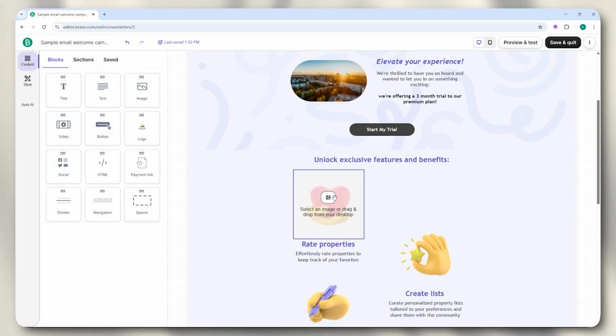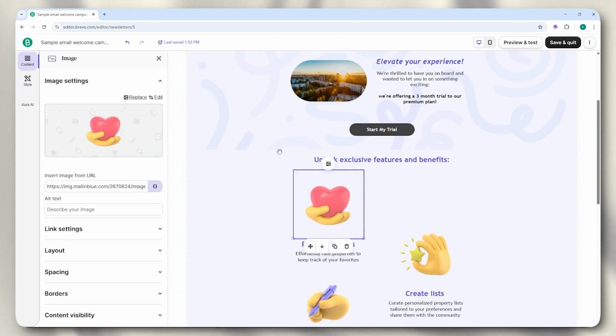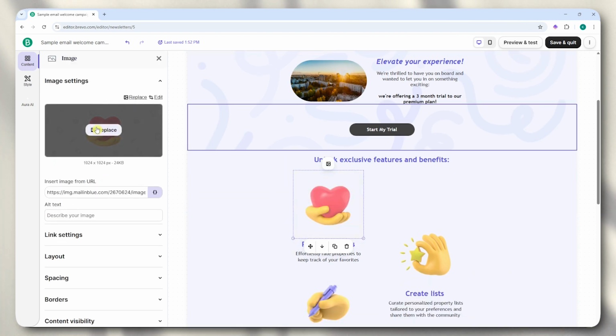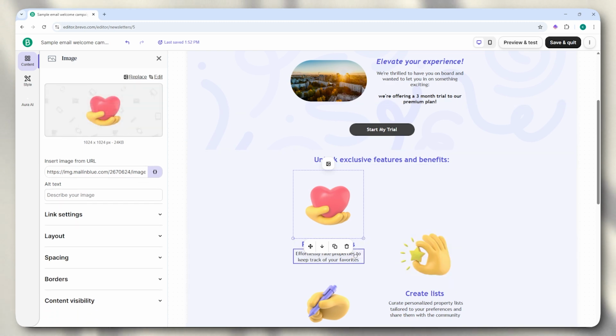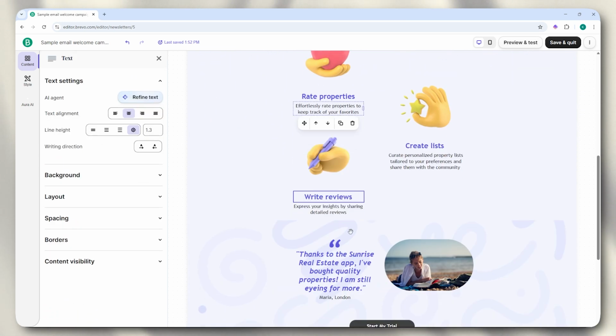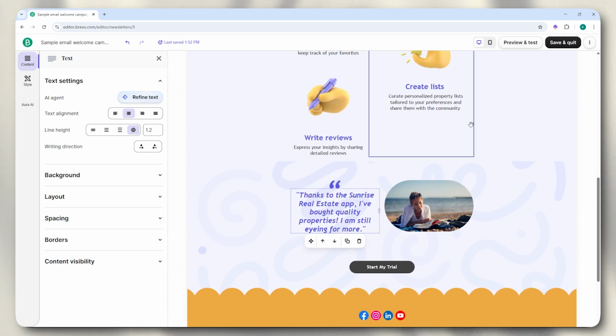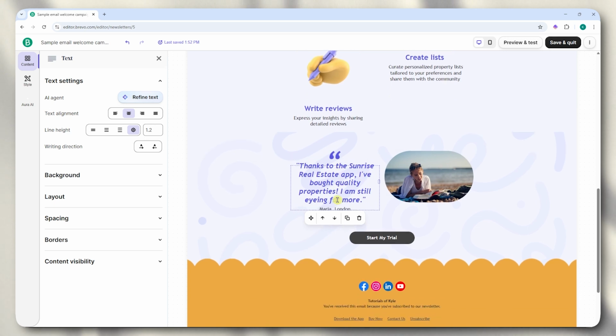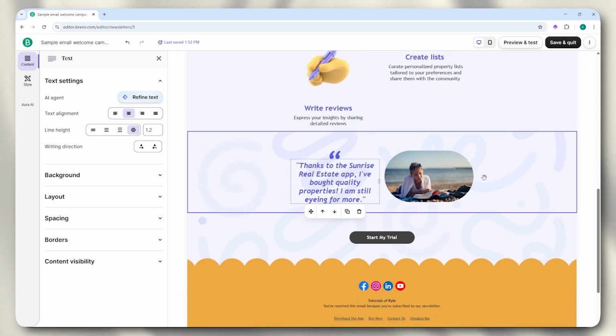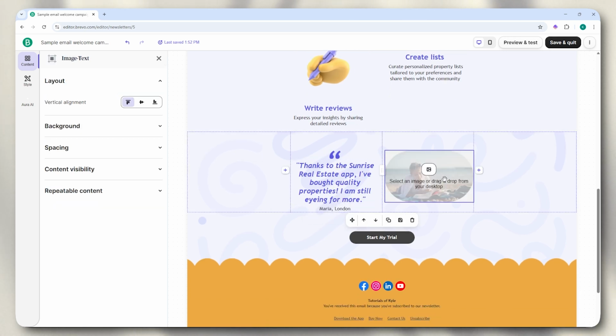And from here, we're just going to go for the image in here. So basically the same thing. You can edit your image in here by clicking on replace if you'd want to. And then you can also add your text, and then some more text in here. As you can see, it says, thanks to the Sunrise Real Estate app, I've bought quality properties. I am still eyeing for more. So this is a testimony that I have made.